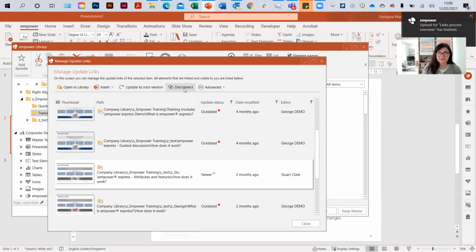So again, I could break it and say disconnect, saying actually this one's going to have a whole different path, it doesn't need to follow its parent anymore. It's going to have its own path. So I could break that link if I wanted.